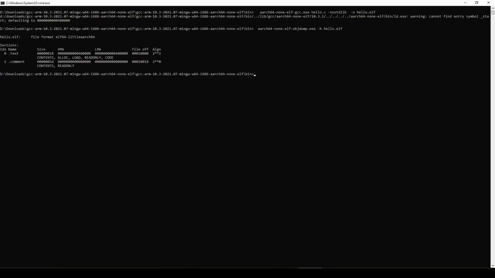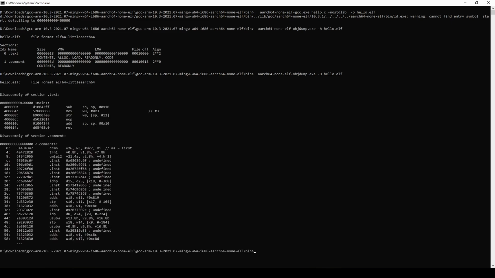But before I do that, I want something to compare to. In order to do that, I'm going to use objdump again, but this time I'll give the argument -D, which will disassemble all the sections in this ELF. Now you can see the disassembly of the text section, which is the instructions that are in there, and also that of the comment section. But be aware that an attempt to disassemble the comment section yields some nonsensical information, because those aren't really instructions.